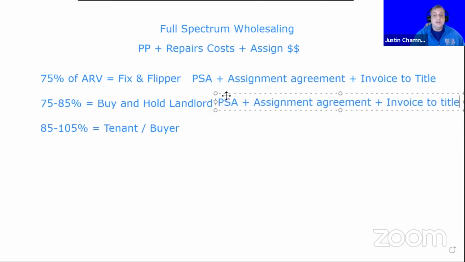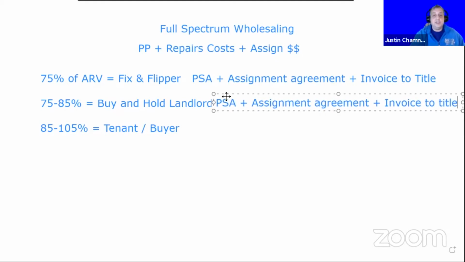Okay. So not complicated. What may be different between the fix and flipper purchase and sale agreement and the buy and hold landlord? Are there any differences that might come into play in the purchase and sale agreement and the wording? Anything I need to mention for a buy and hold landlord that I wouldn't mention for a fix and flipper?